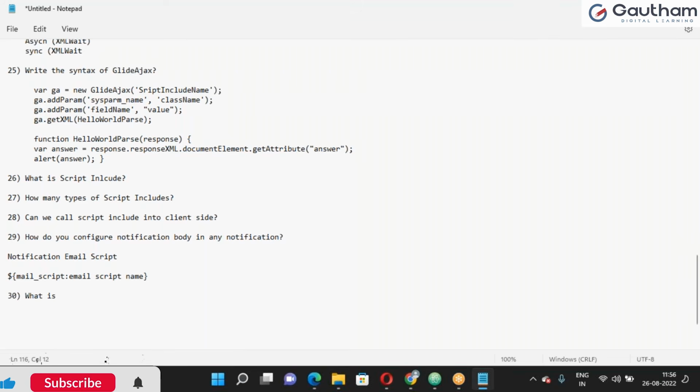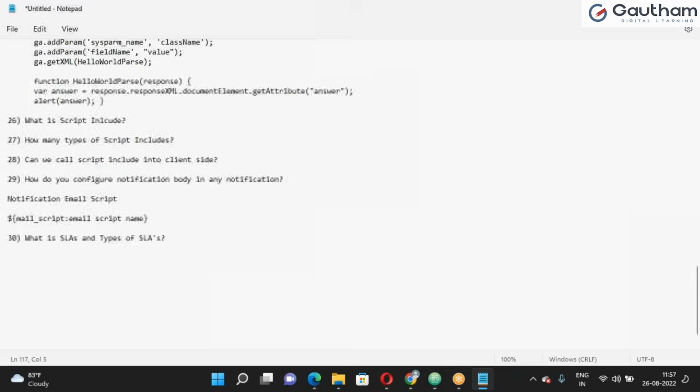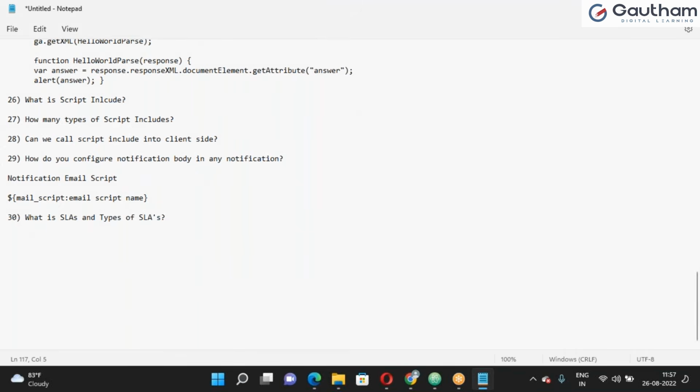And question number 30: what are SLAs and types of SLAs? SLAs are service level agreements. The agreements define the agreement between vendor, business unit and service provider. So there are three types of service level agreements.